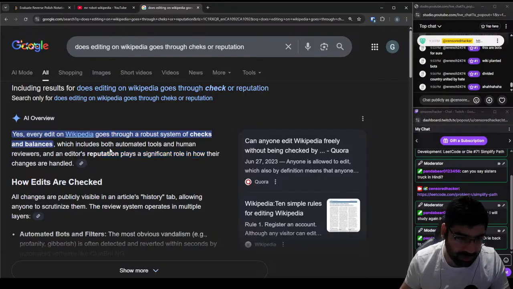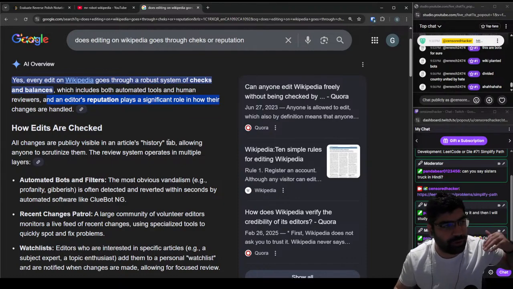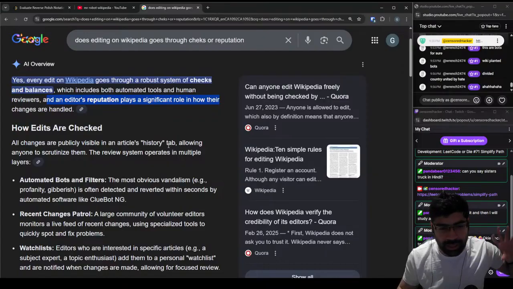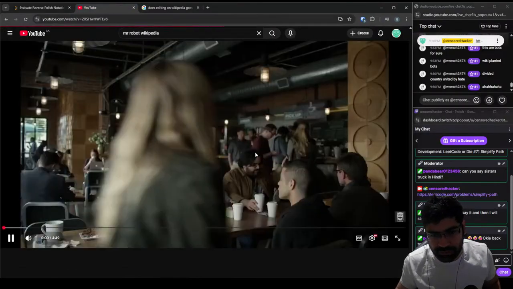Which includes both automated tools and human reviewers. Now, here's the thing: editors' reputation plays a significant role in how their changes are handled. So, if I have a really good reputation, I can just say this politician died today, or, if I want to make the stock market drop a little bit, I can just say something, and have 20 other bots or 10 people say the same thing on Wikipedia and other places. Boom, gone. Their checks are actually really bad.